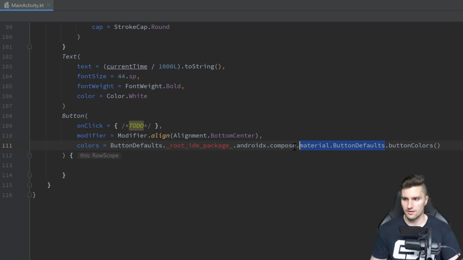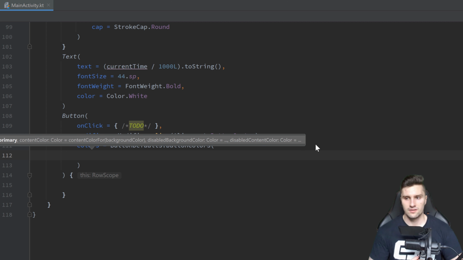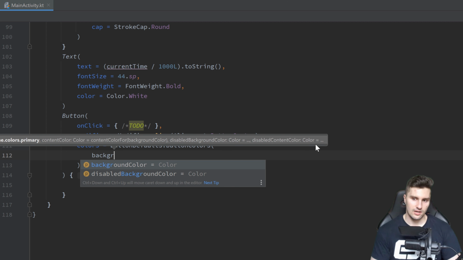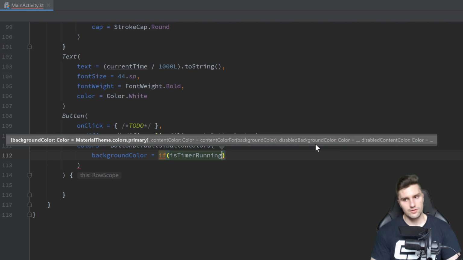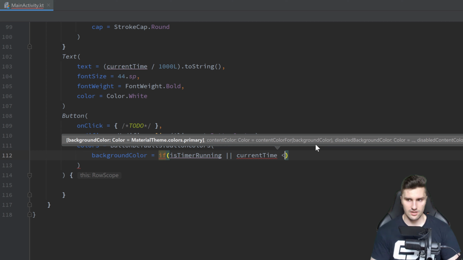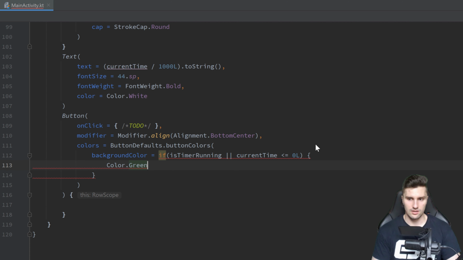Oops, that is nothing I want here. Let's remove this. Yeah, seems to work. And here we can specify the background color, the content color, the disabled background color, and yeah. I will actually ignore the disabled stuff here and only care about the background color and the content color. Or actually only about the background color, because the content color will be just the text view that we will display in that button. So if our timer is actually running, or if the current time is less than or equal to 0L, so if the timer is actually already at the very end, then we want this color to be equal to Color.Green.